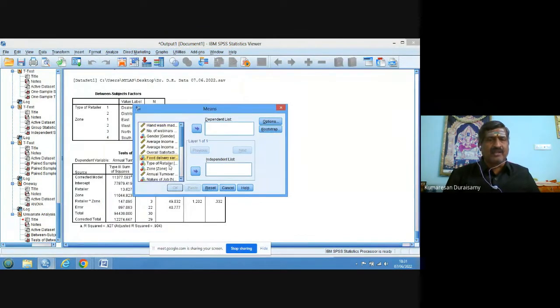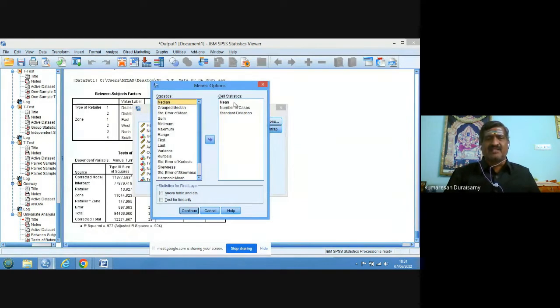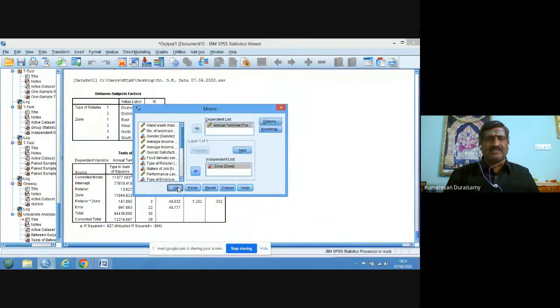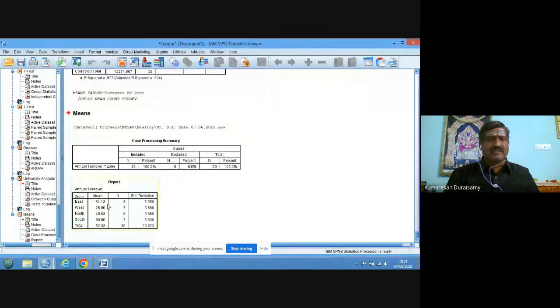So what is the annual turnover? That is the dependent variable. Then zone wise only we have the difference. So select the zone and put it in the independent list. Here, 3 options are already there: mean, number of cases, standard deviation. That is enough. Now we check this. Look at the mean.